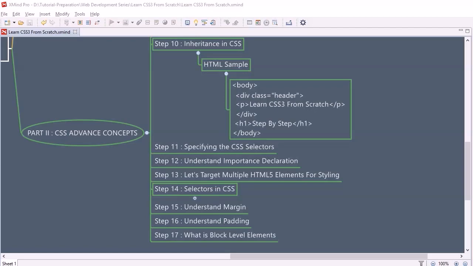And if you closely look into this structure, then you will find that this p tag is residing within the div tag, which is a child element of this div tag. And we can tell that this is a grandchild of the body tag because it resides two levels deep of the body tag. So that's the reason the p tag is a grandchild of the body tag. So how is it important for CSS?